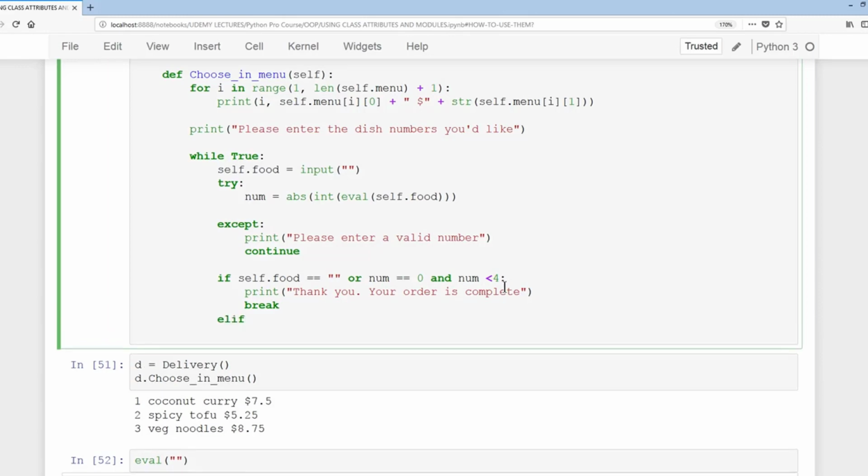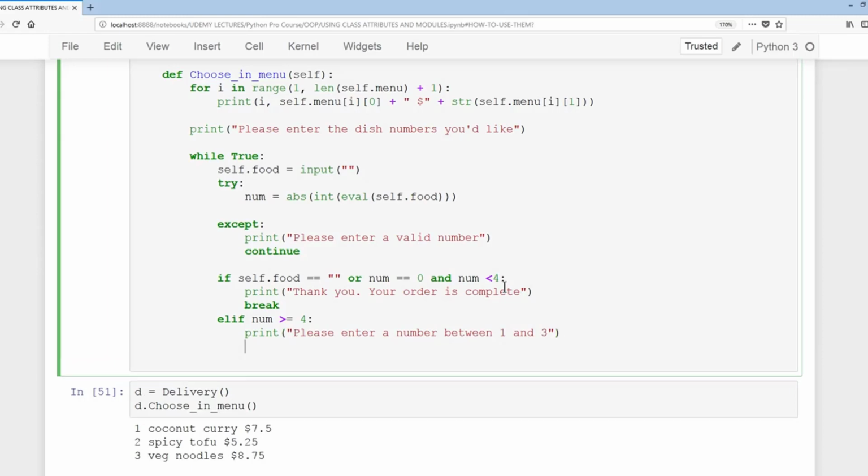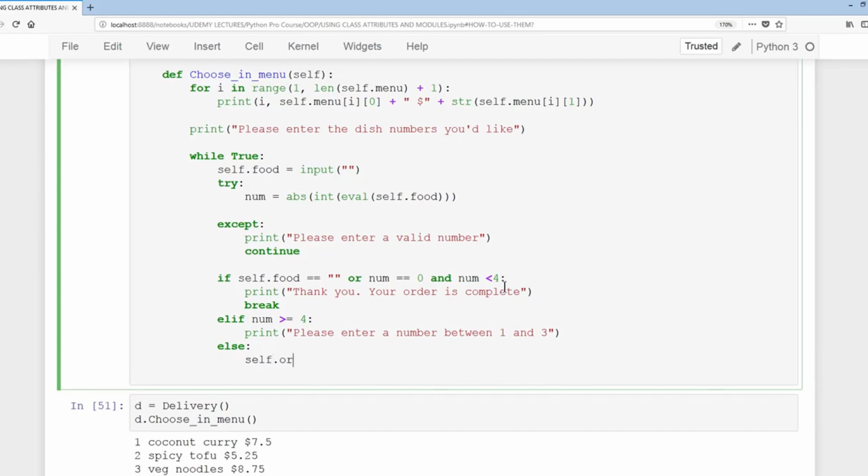And then we'll have elif num is greater than or equal to 4, colon. We'll do print please enter a number between 1 and 3. And then we'll have, lastly, else is going to be using the self.order variable we created, .append self.menu. And we're getting simply the prices for each of the dishes, 1.